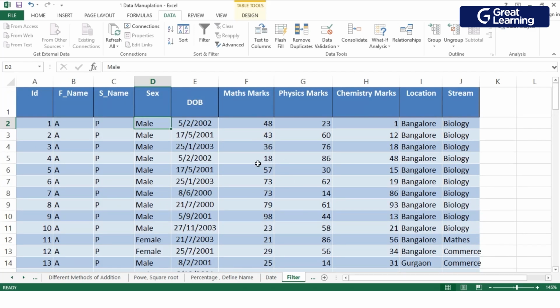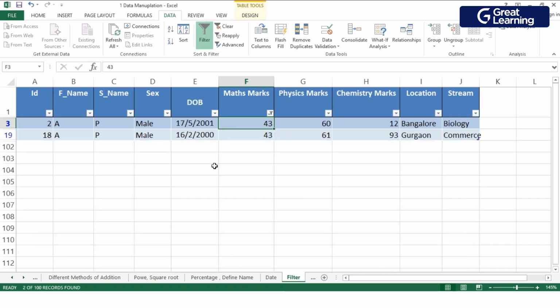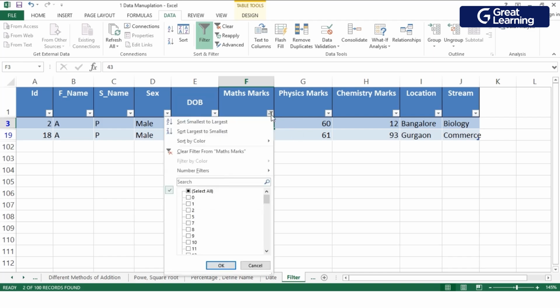Now this was filtering on the basis of categorical value, right? Now if you want to filter on the basis of some particular value, let's try and filter maths marks on the basis of cell value. So I just selected a cell value and that particular cell value was 43. It showed me all the rows which had 43 as their data point in maths marks. So this is how you can filter on the basis of a particular value entry.